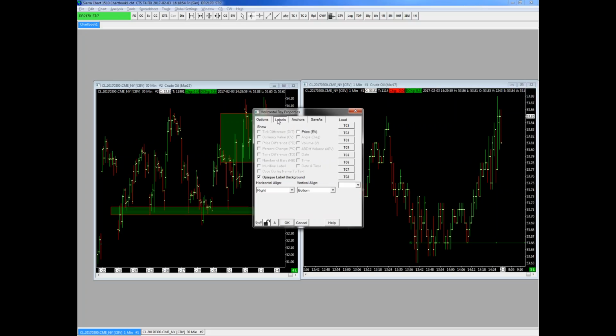Okay, different labels. I can make this automatically tell me what price it is on the right side by selecting this price label. Where do I want the label? What kind of background do I want? Do I want it at the bottom of the line or at the top of the line? Okay, or in the center?